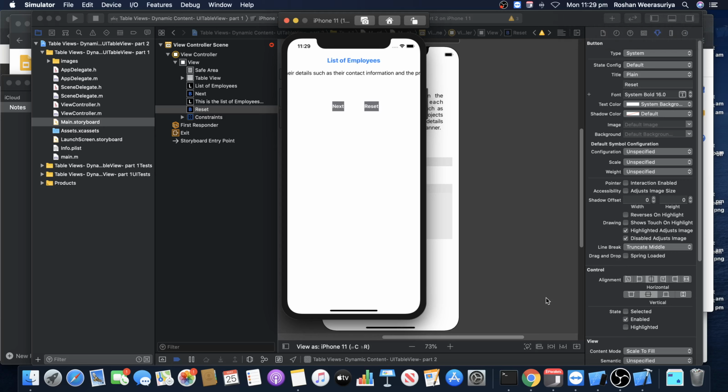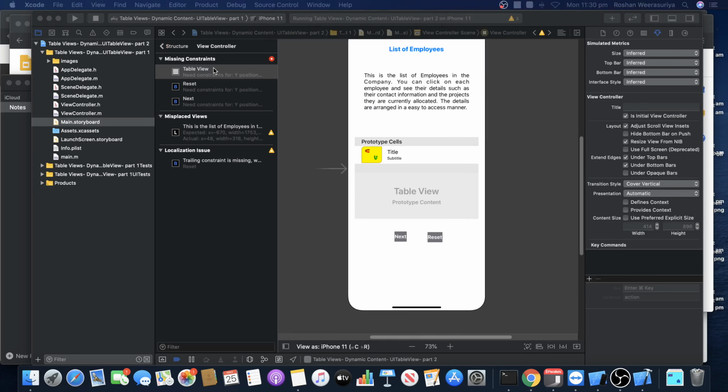Okay, so I'm not getting what I want. That means it's an issue with constraints. So I'll go and check my constraints, right? So let's go and check the constraints, right? Awesome. Okay, let's see what's happening. So this is to do with this constraint.